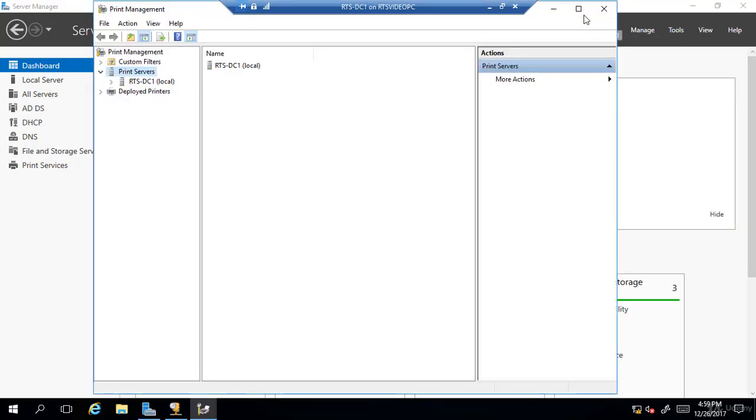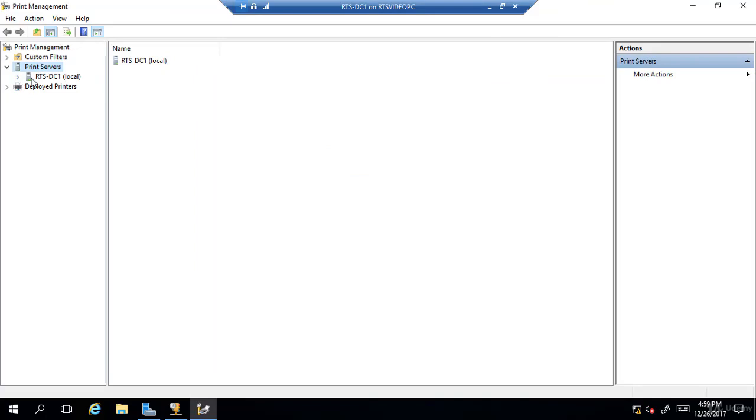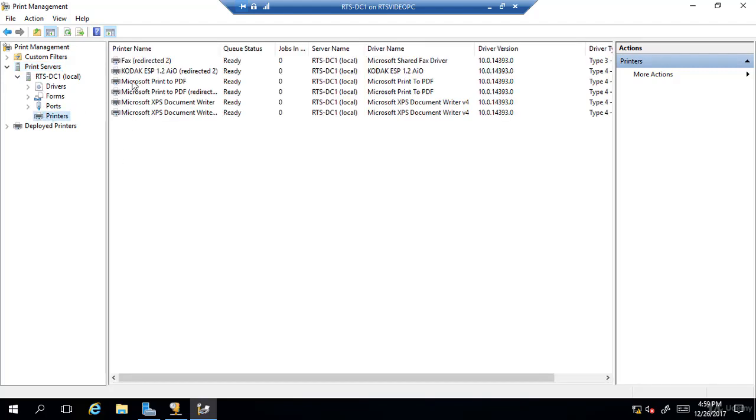In Print Management, I have my local machine, RTS-DC1. What this actually gives me is every printer on this machine. So every printer I define on the server itself would actually show up in this list. For every printer, it shows me the queue status, so I can see all these printers are ready to print. I can also see how many jobs are in the print queue right now, so none of these printers have anything printing at the moment. The server name, now all these are my local printers, so they'll all say RTS-DC1, and I can also see the name of the driver.